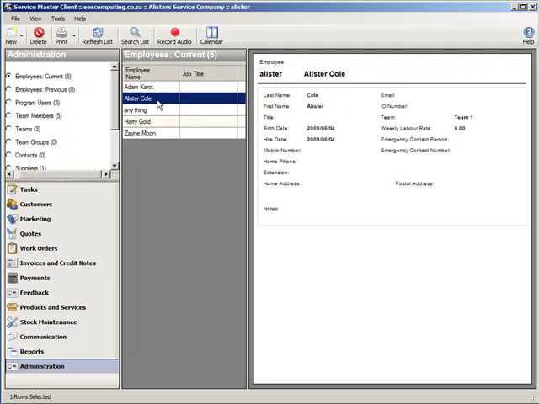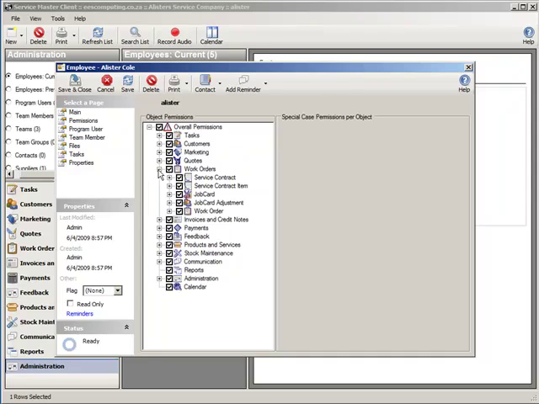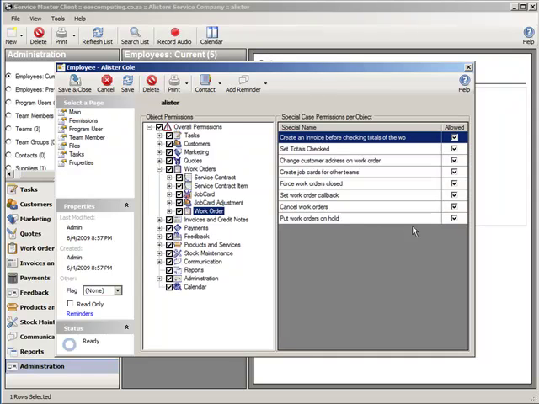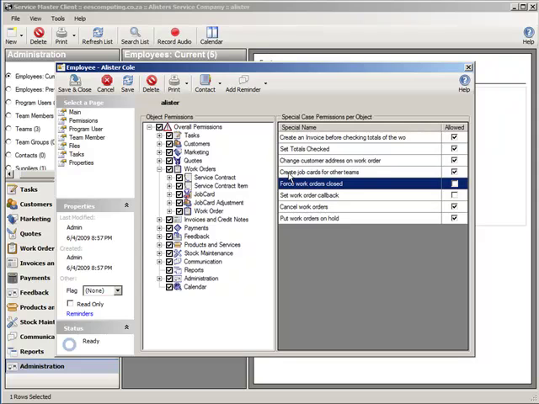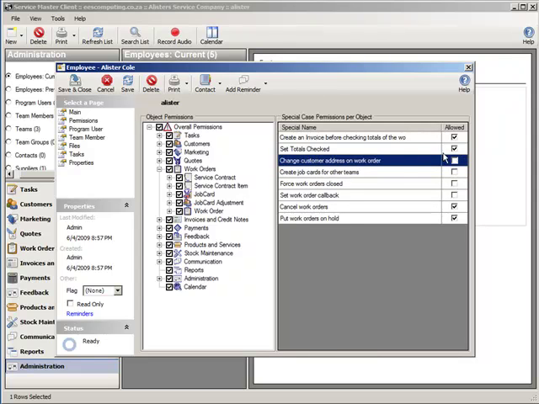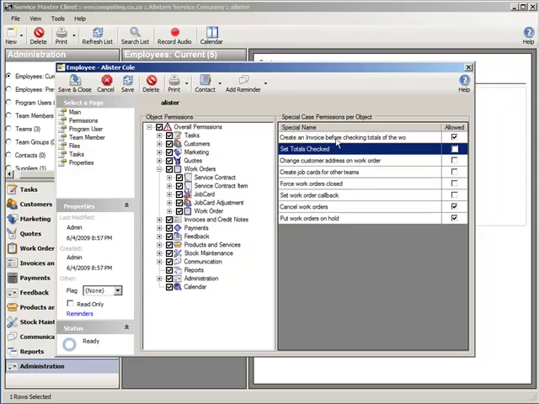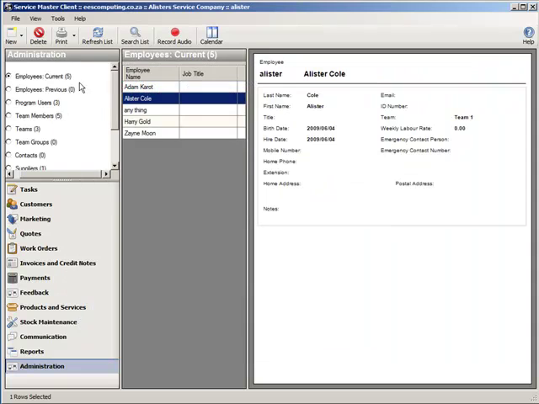So I'm logged in as Alistair, so let's go into Alistair over there and have a look at the permissions. Now if I decide that I, for whatever reason, don't want to give myself permissions to that, I can set that off. So for instance, to set the work order as a callback, to force work orders closed, to create job cards for other teams, to change the custom address on a work order, to set the totals checked, or to create an invoice before checking totals of the work order, I can unselect those features.